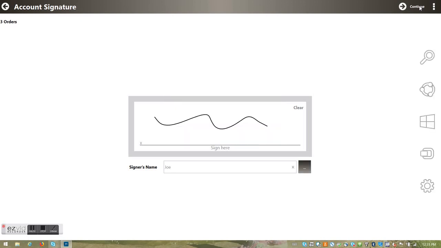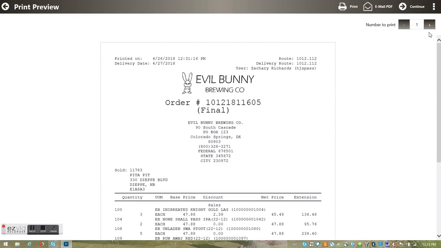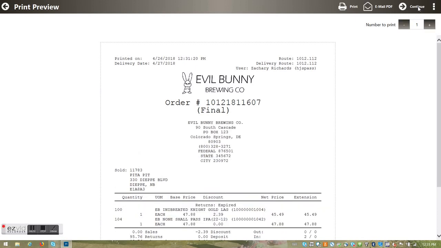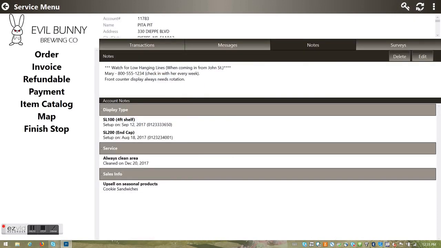Post these orders, and notice there's 3 orders here. Well, this time I've done a sale, I've done a return, and I've done free goods. So I have different logic to break up that order a couple of different ways. And now I can see, as I continue, the different order confirmations for the different rules that those items have been split. I've now serviced the Pita Pit a couple of different ways. I say, this is good.